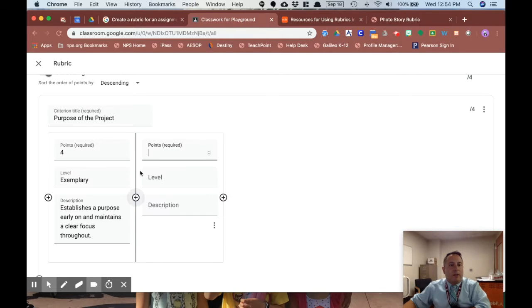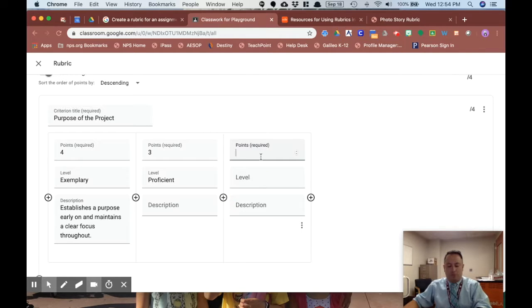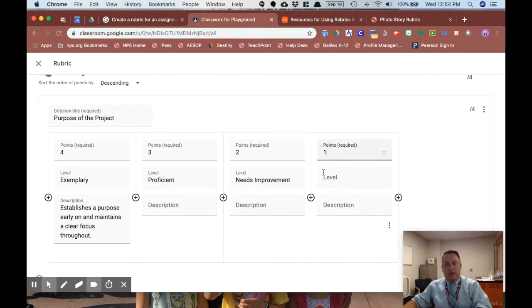I would add my next level here. I give it 3 points. I call that proficient. And then I do 2 maybe and call that needs improvement. However you have your rubrics already created, just use that. And then 1 point for, no, not needs improvement, sorry, emerging. We'll call it emerging. And then 1 would be needs improvement. Okay, and again, you'd type in the description there.